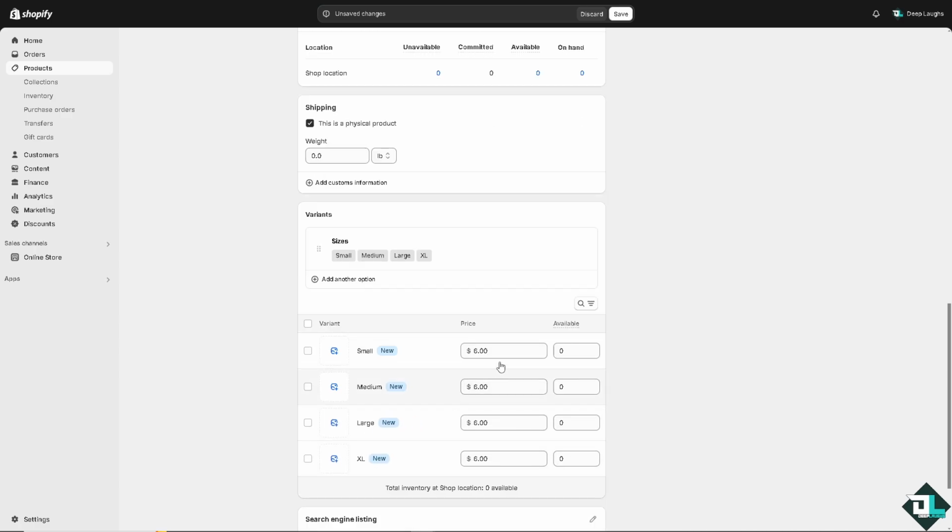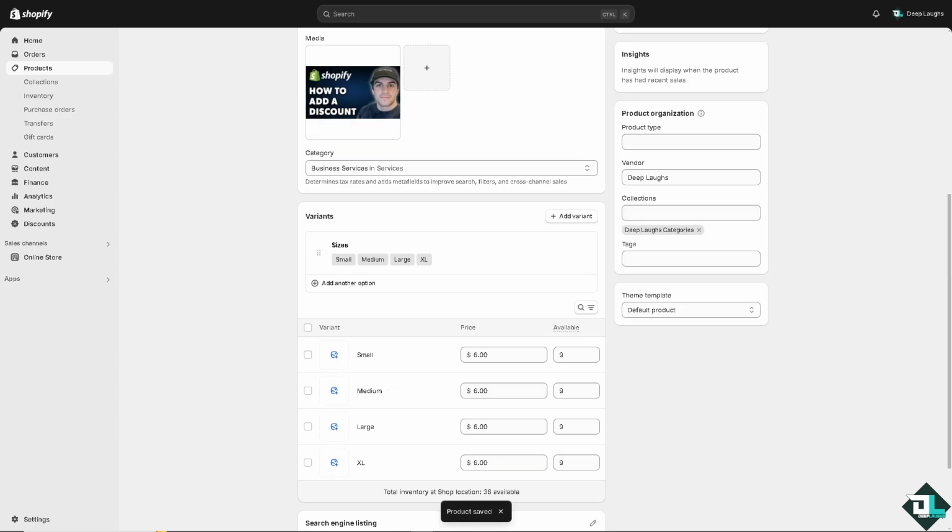What will happen is, you see, you should put in the compare at price for all of these variants. It should be 9. And after that, all you have to do is click on save. So you should be able to see all of the compare at prices. So wait for it, and then there you go.